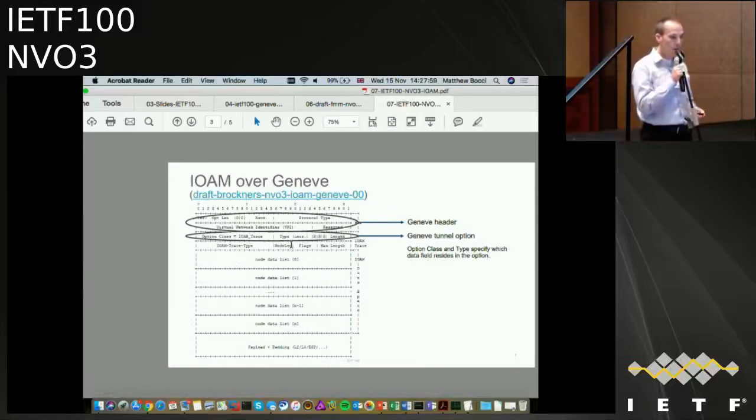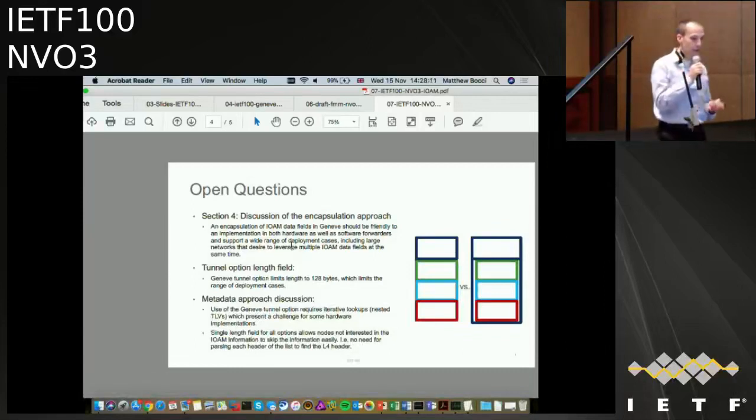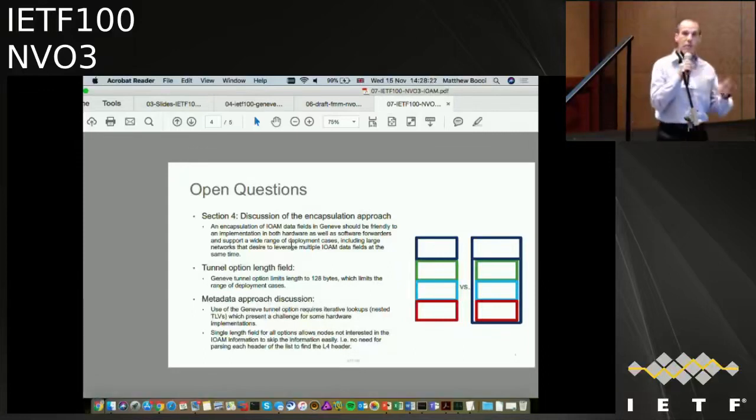So now at this point, we come to the interesting part, which is the open questions. I'm going to mention the open issues that we'd like to talk about here, and then after that, we'll open it for questions and discussion. Obviously, we want IOM to be hardware friendly. There are two main open issues which are related to the way IOM is implemented in hardware.